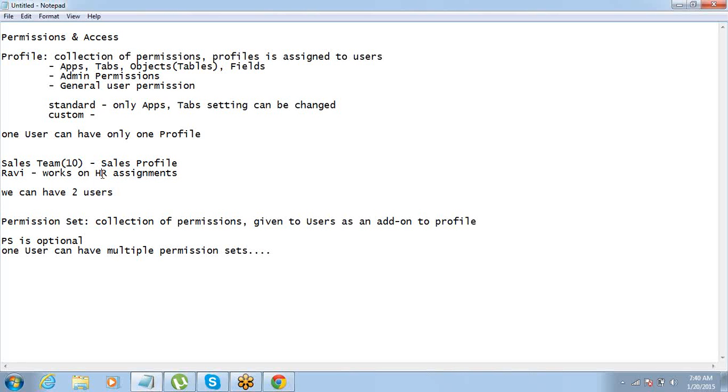Okay. So this is how we are going to keep things simple here for user permissions. Two things that we are going to deal with: profile and permission set. So profile is primary, permission set is secondary. Profile is required, mandatory. Permission set is optional. One profile can be assigned to a user, multiple permission sets can be assigned to a user. So this is the thing. All right.